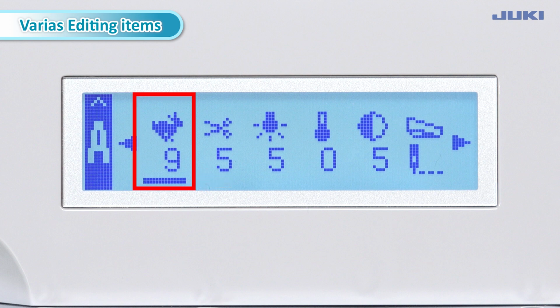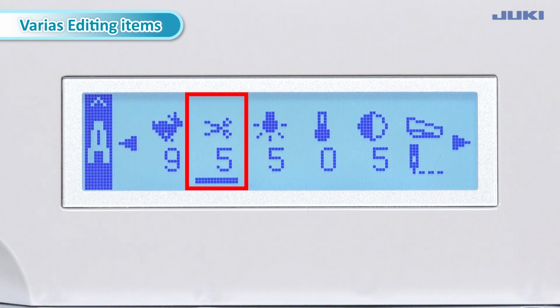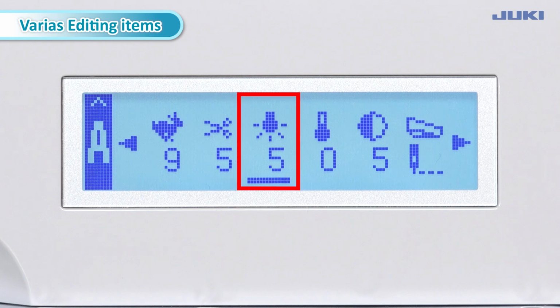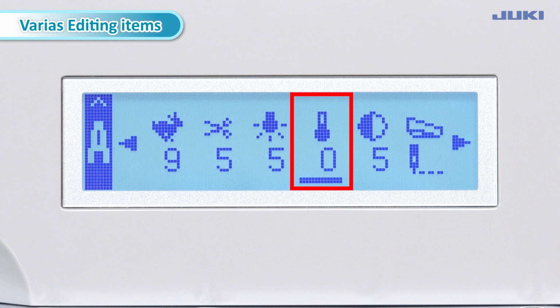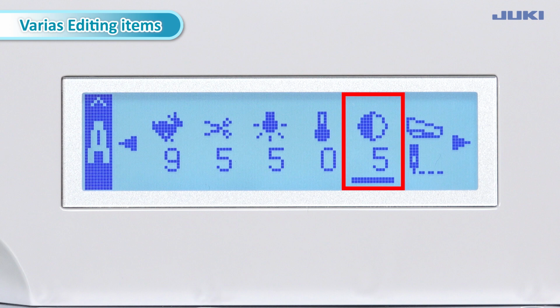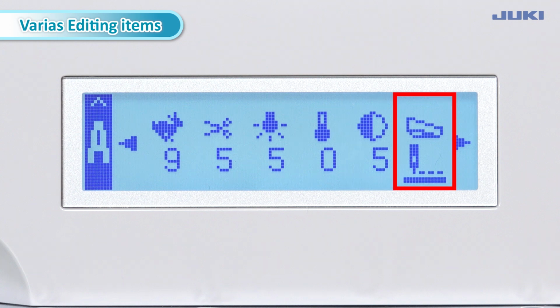This indicates the maximum sewing speed. This indicates the automatic chain-off thread cutting length. This indicates the hand LED illumination. This indicates the hand LED color temperature. This is the LCD contrast adjustment. This represents what is happening when you step on the foot switch.